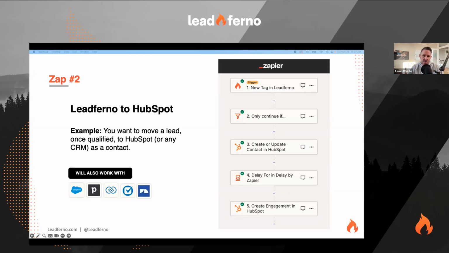And this is a very common use case we have people ask about. I've blogged about it previously, but they want to use Leadferno to qualify leads, and they only want to send their qualified leads into their CRM like HubSpot. So this allows you, by the way that we're doing this, to answer a few questions, ask them a few questions, get their email address. Once you have that, you can then apply a tag to it, and that will start the automation.